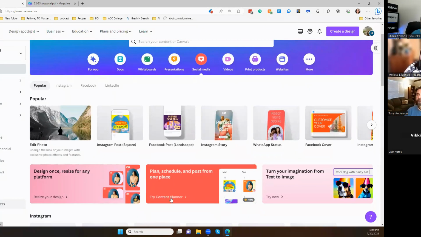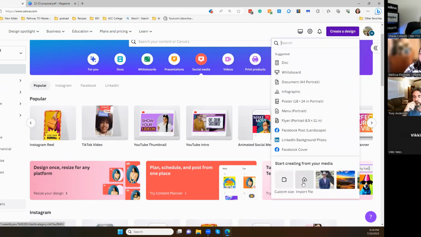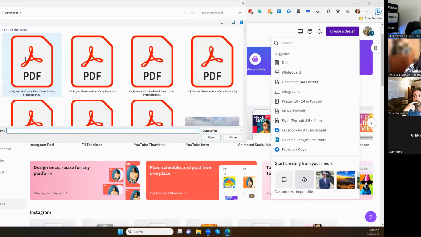And again, they're always coming out with all kinds of stuff. You can edit photos. So let's say you have a real estate photo. Let's just bring one in real quick. I'm gonna import that photo in.